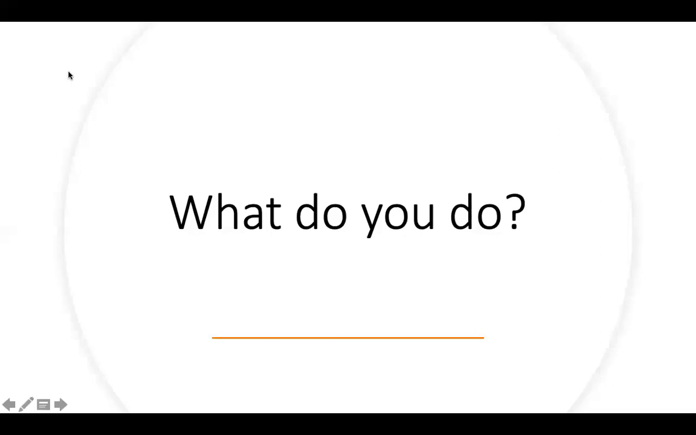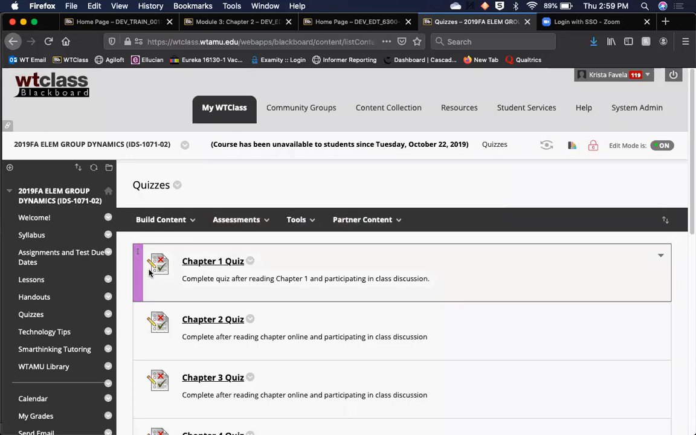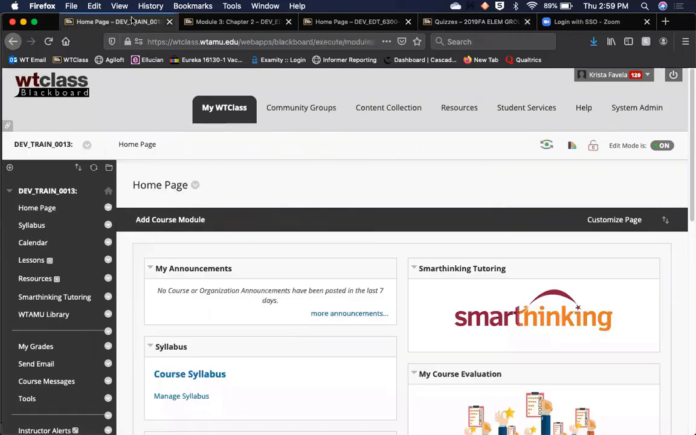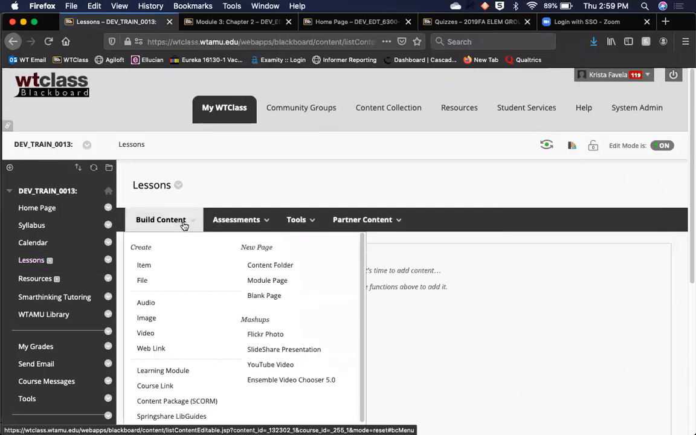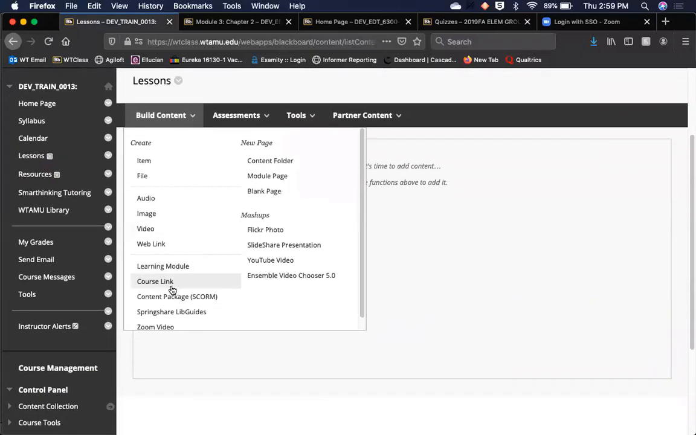So absolutely, you can always put a separate tab for those things that work over longer periods of time, like your assignments. One thing you can also do, let me come to my empty course over here, is under build content, there is also this option for course link. So you could link back to those assignments within each particular folder that you have.